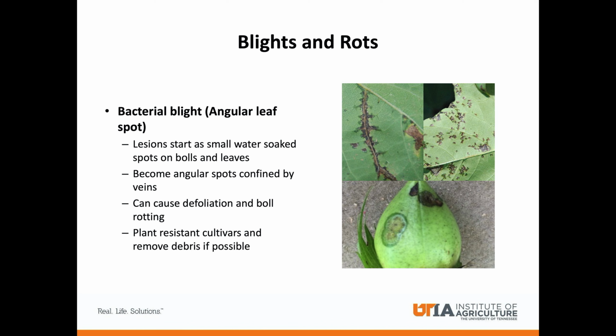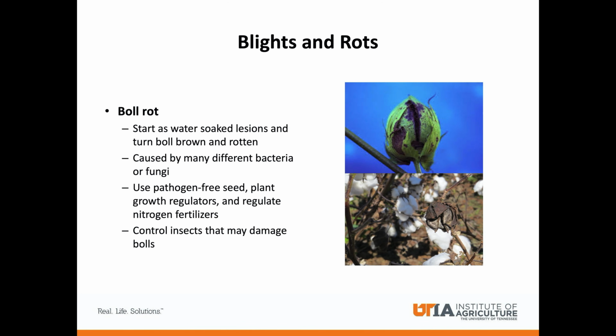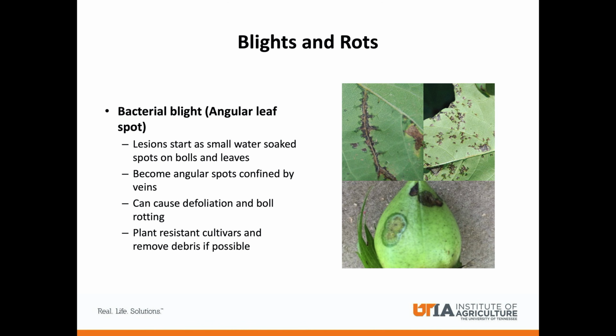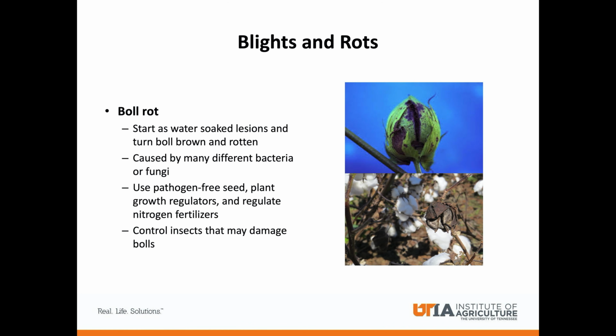And then similarly, where there's been insect damage on bolls, it provides an opening, a wound for bacteria as well as other fungal pathogens and bacterial pathogens to enter into the cotton boll and then over time rot it. Unfortunately, bacterial blight and boll rot, there's nothing that can be done about it after it's been seen in the field. Variety selection is your #1 defense for bacterial blight, as well as rotation and canopy management. And that also plays into helping reduce boll rot.